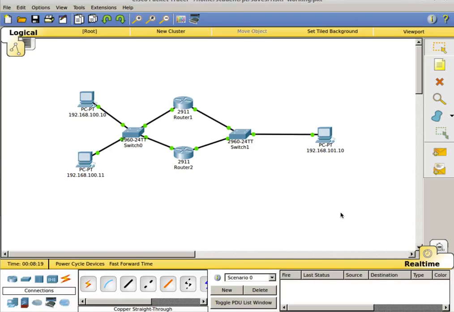Okay, this podcast is going to talk about first hop redundancy protocols, why we need them, and the specific first hop redundancy protocol, HSRP, Cisco's Hot Standby Routing Protocol. First off, what is a first hop redundancy protocol and why do we need it? Well, I'll start with why do we need it.